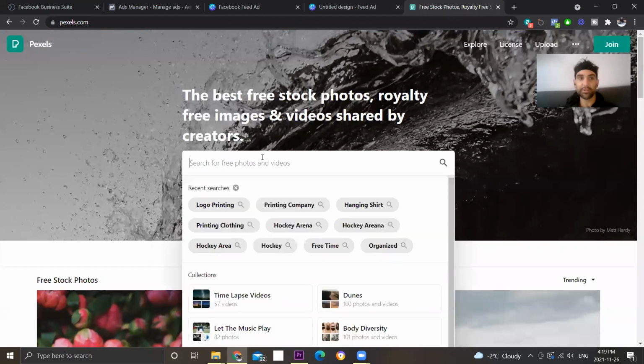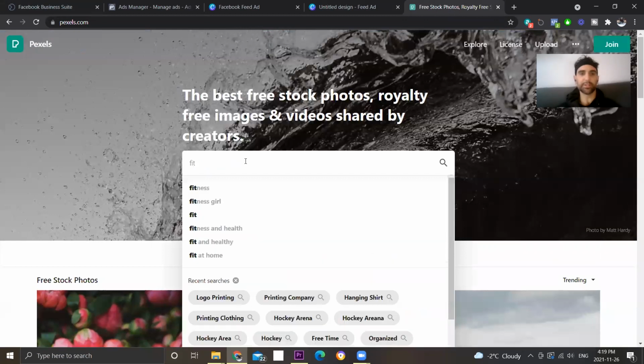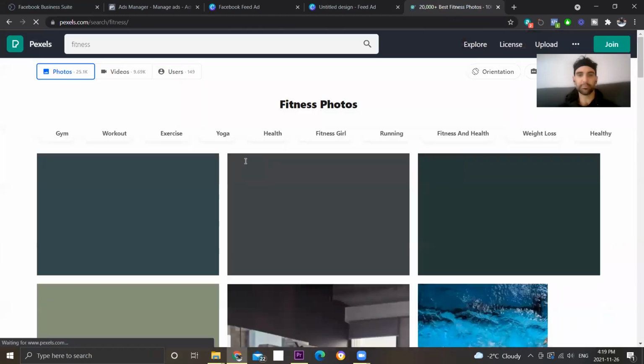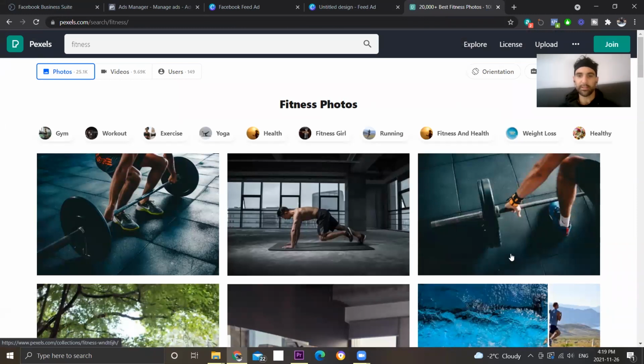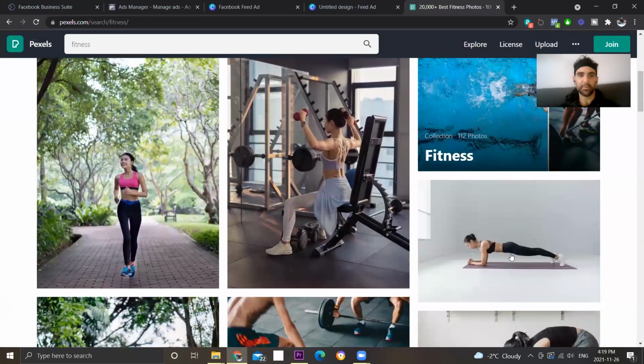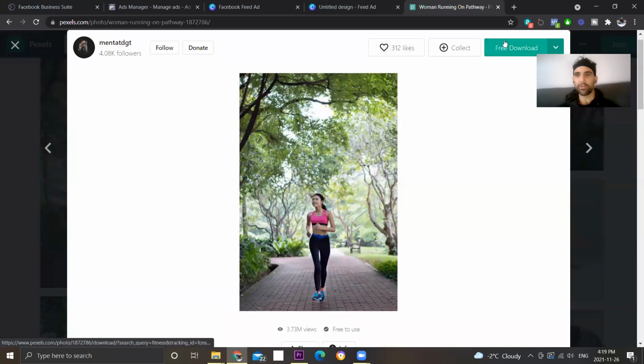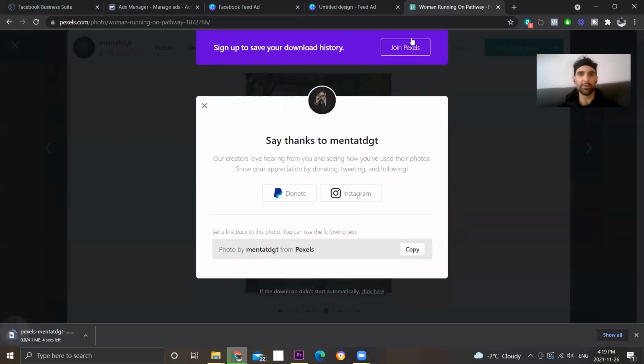Then you can go to Pexels, as you can see up here, pexels.com. It is copyright free images. So we'll just say fitness. And let's say you wanted to use this image. So free download. It's going to download.